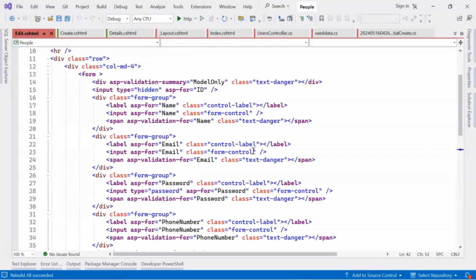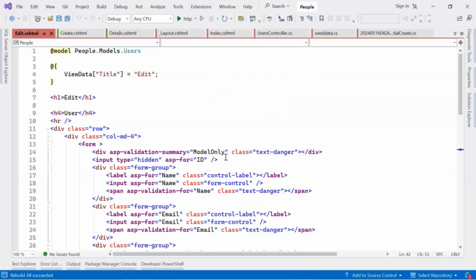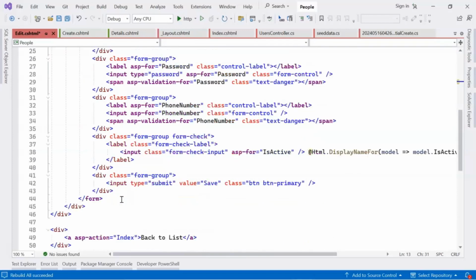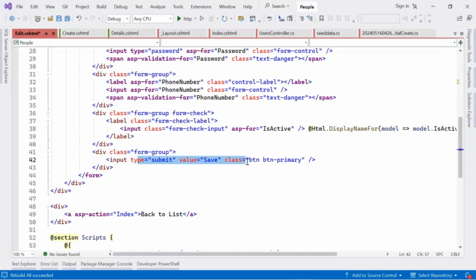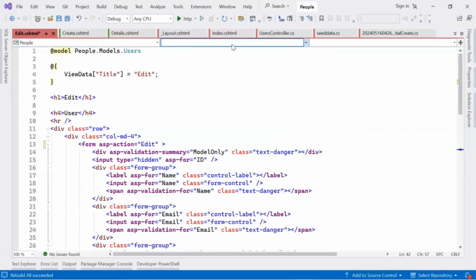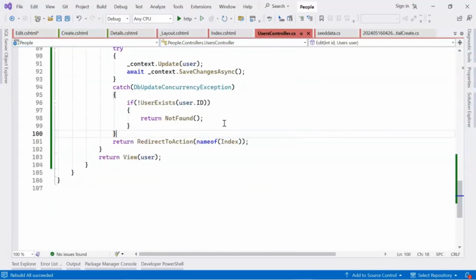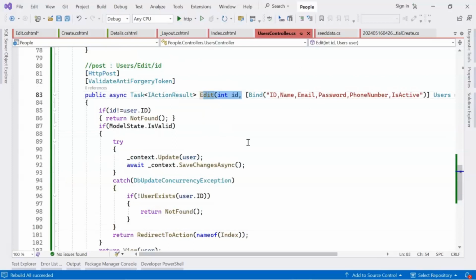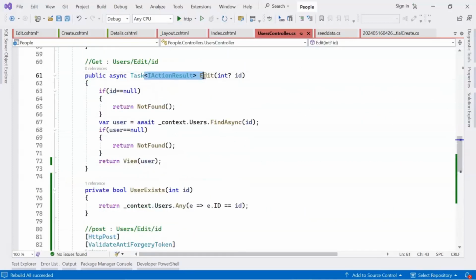Now we need to edit our view. We need to add the action method. So this is going to call our edit controller. The edit method which it is going to call will be the post one. Since we are going to submit the button, it will call this edit, the post, not the get.